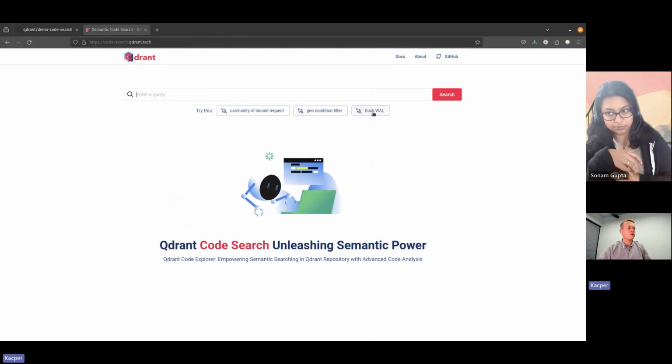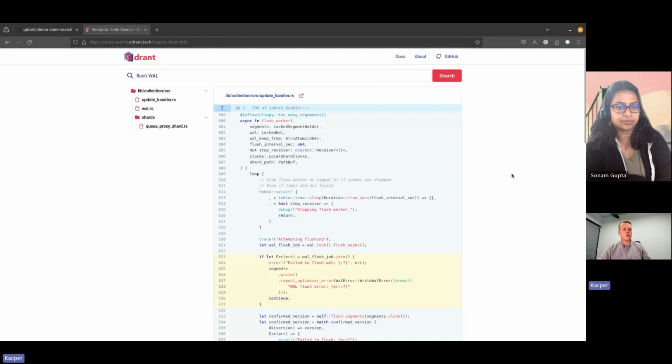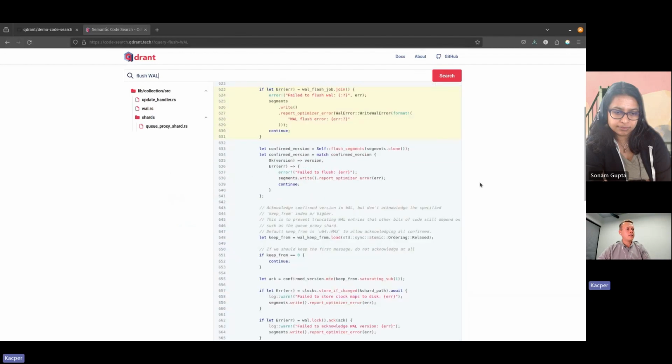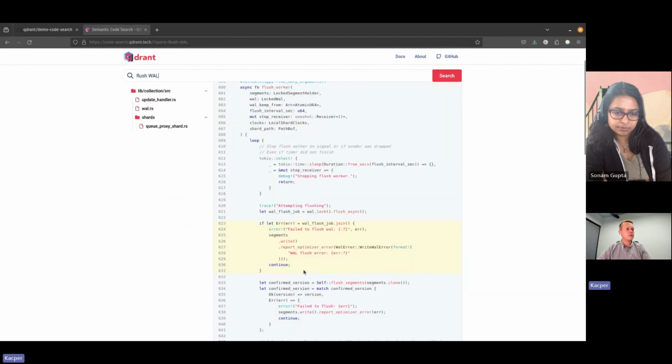You can also select one of the predefined queries. If you don't know the code base of Quadrant, I do not. I have to say that. You can also use one of these examples, and here you can see the results that come from both methods at the same time. So basically, these highlighted pieces are actually the overlaps of both methods.